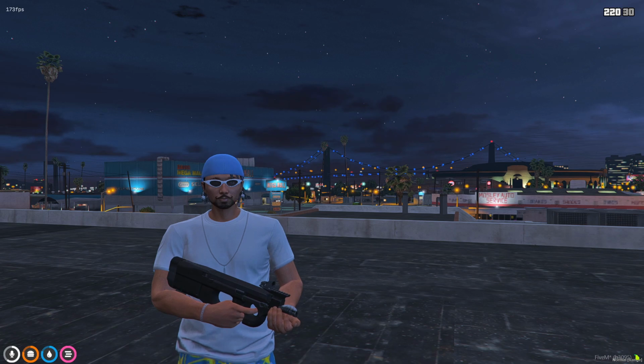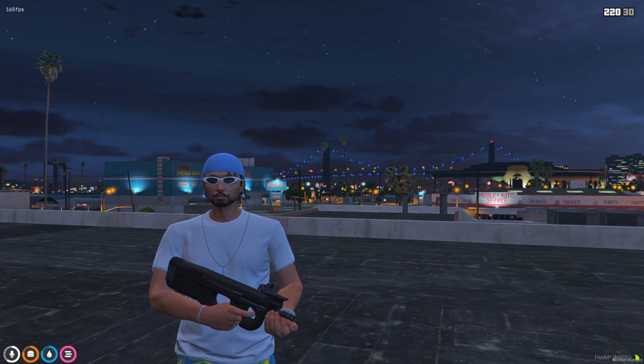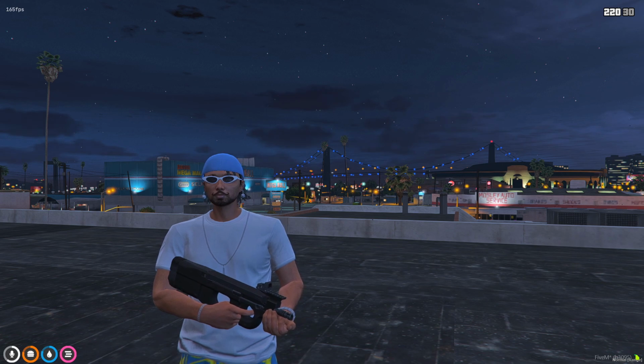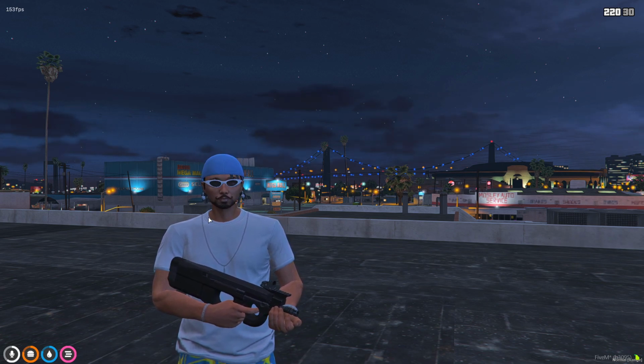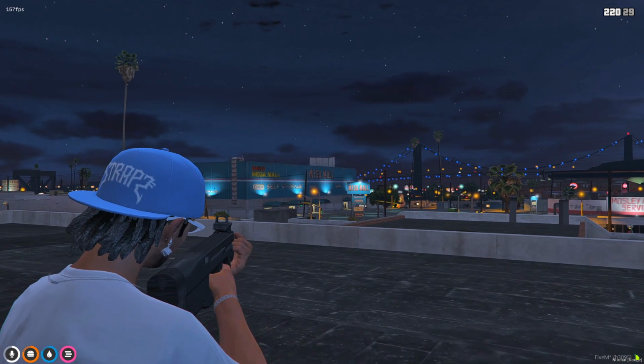I'm going to show you how to add a pistol in this video, as well as an SMG, which is the one my character is holding right now. I'm going to show you how to add this one in. Yes, it does shoot.